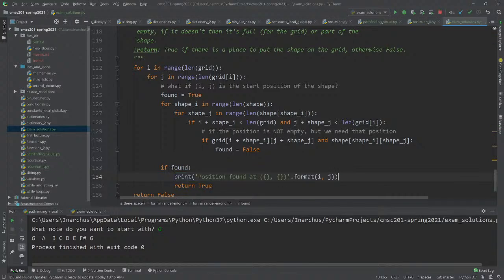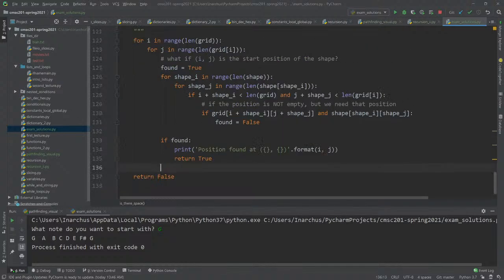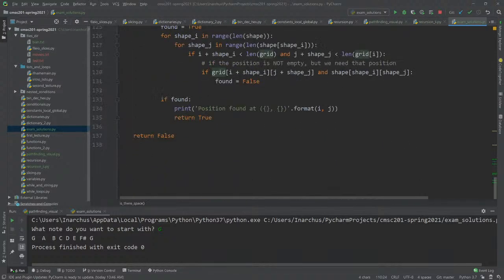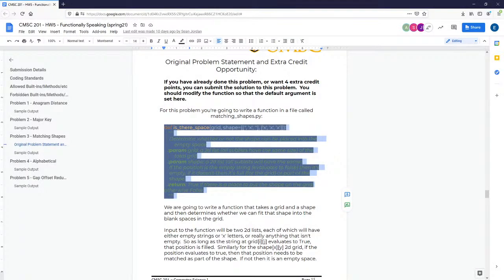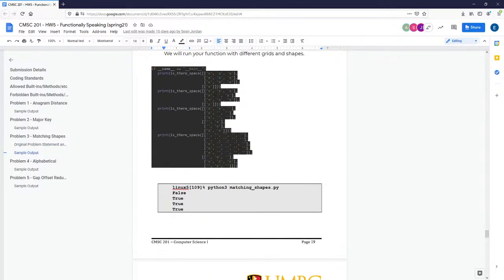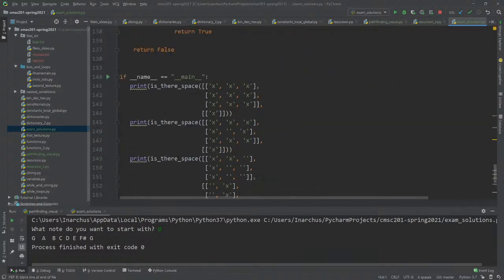Yep. So we can do something like this. Okay, so let's do this. Let's take some of these examples, okay? And let's make sure it works, because it could possibly just not work.